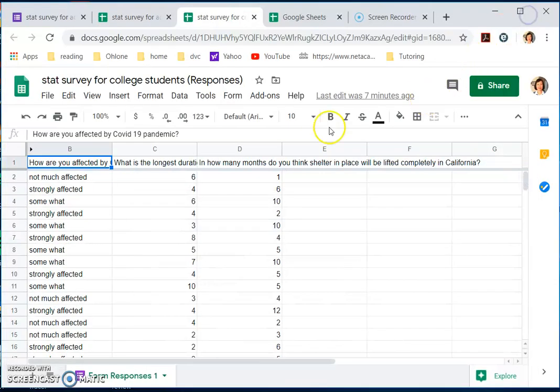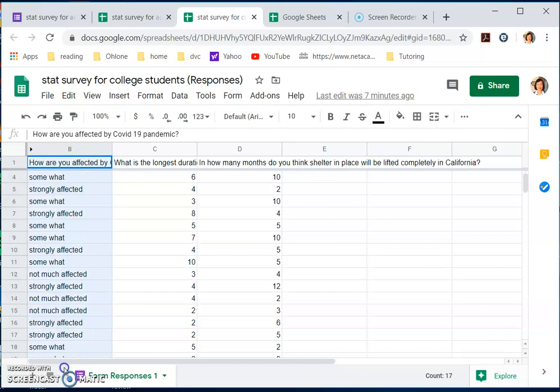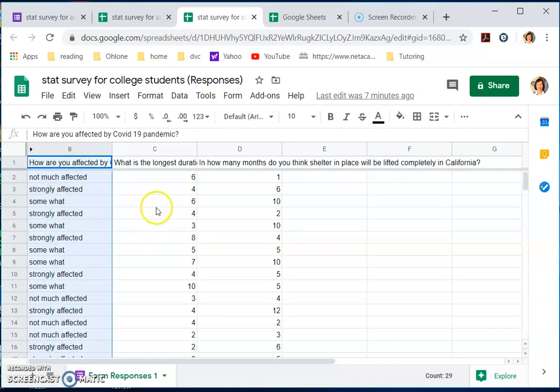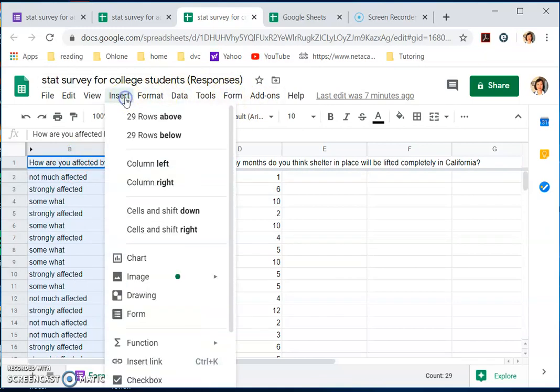data. So you would open up the first sample. In my case, it's for college students. And then I highlight this. When your cursor is an arrow, you can drag and highlight the data, including the header in row number 1. And then you want to insert chart. Insert chart.